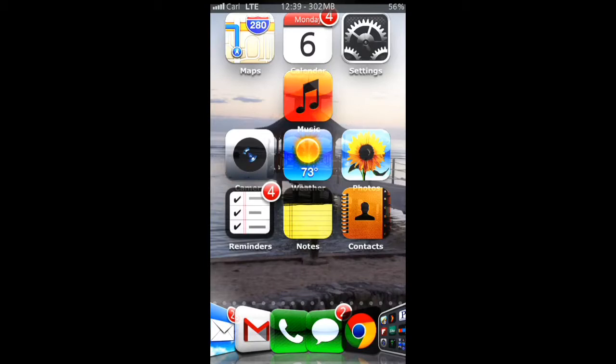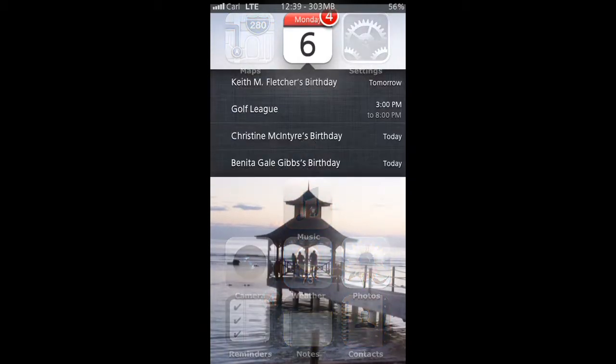Velox works well with the Calendar as well. So you see in my calendar I have 4 notifications. I can just slide down on that icon and I see my 4 items. I can slide to the left to clear any one I want, or click on an item to launch that event.